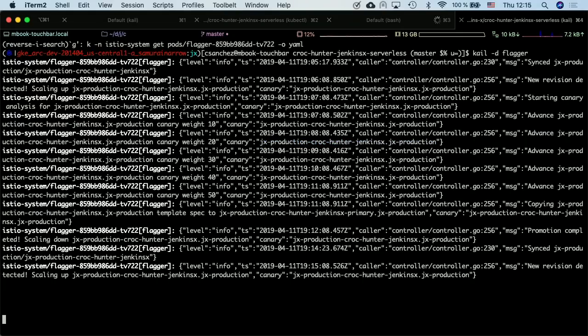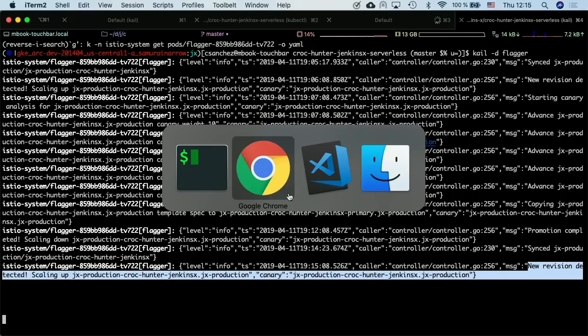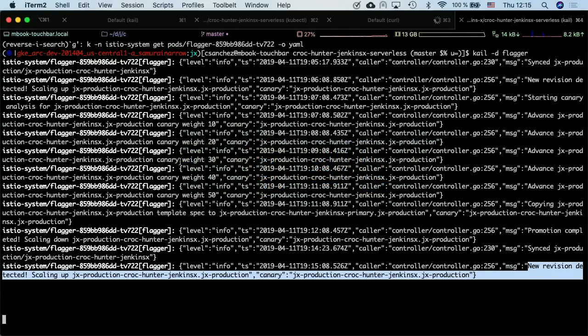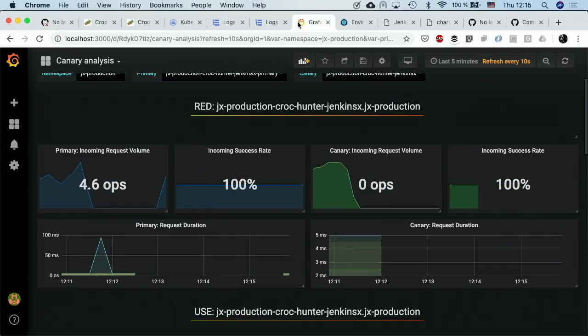OK, so Flagger has now detected there's a new revision. So it's starting the canary process again, and in a second, it's going to shift 10% of the traffic. And we can see it here.